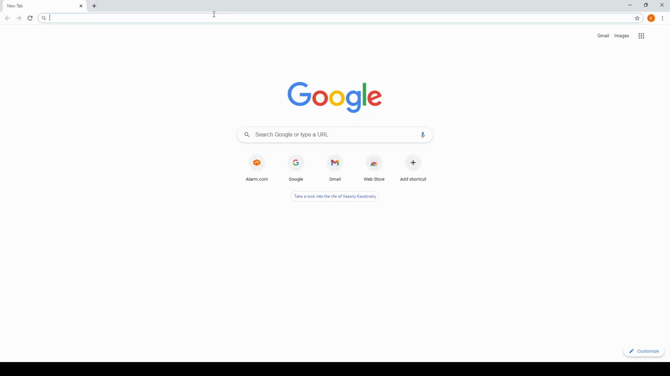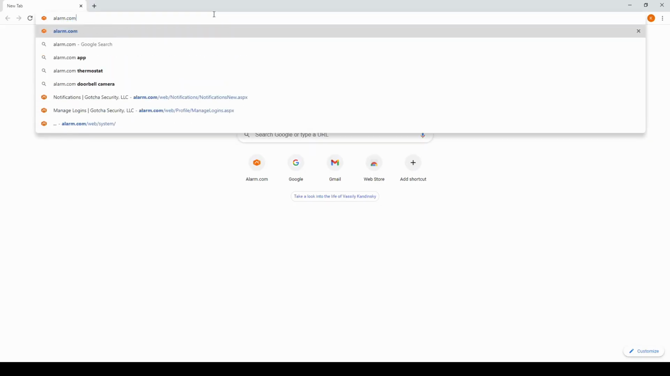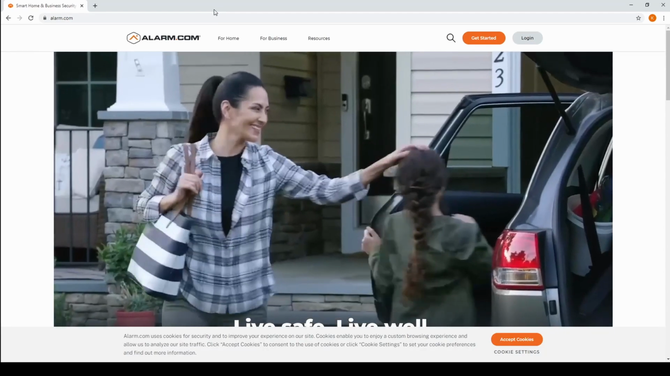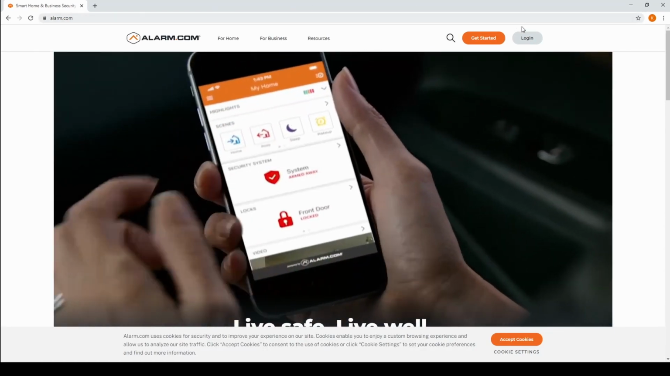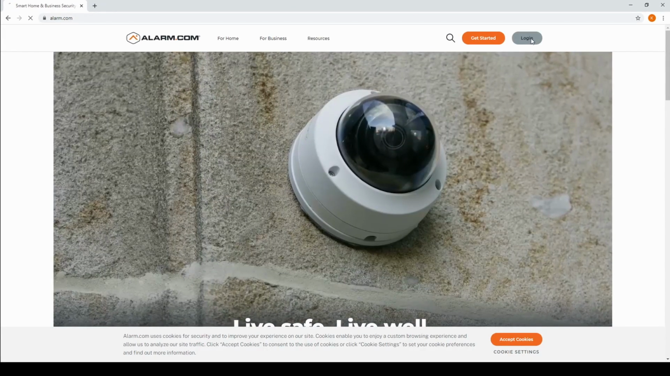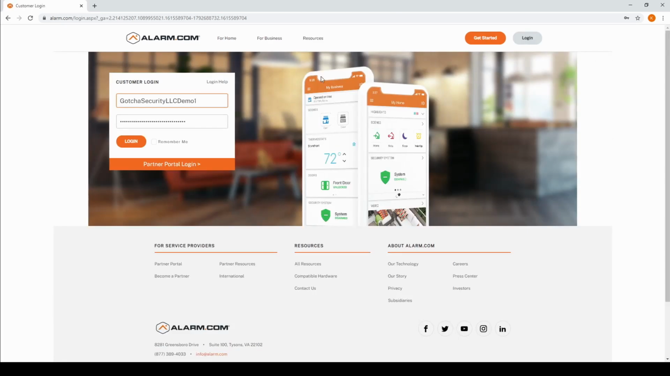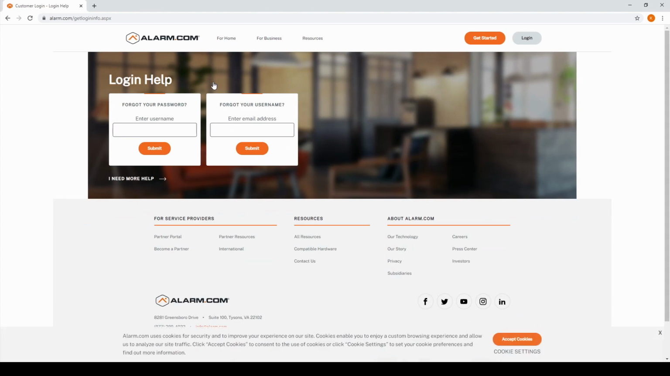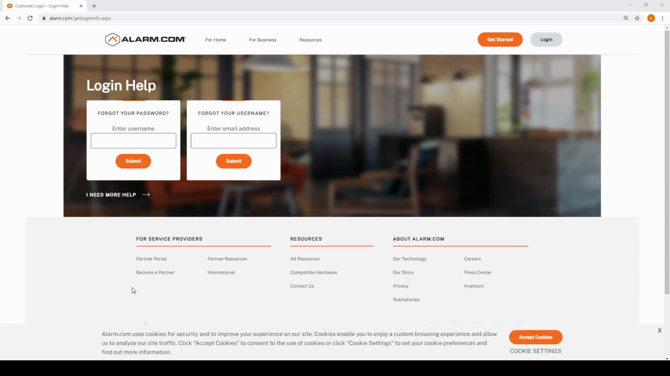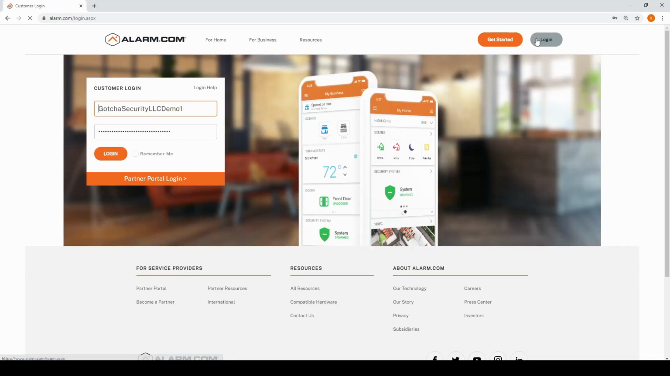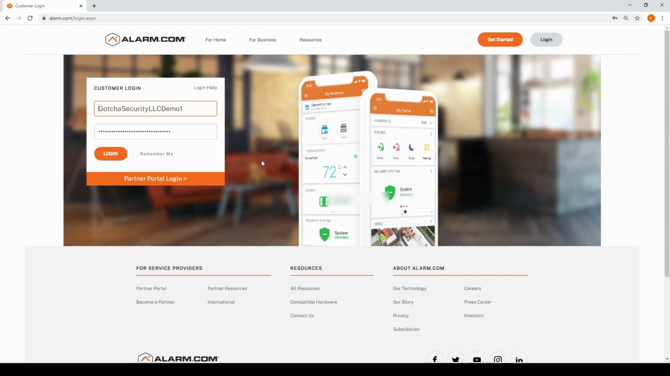To begin accessing your account for the first time, navigate to Alarm.com. If you have access to the email address used by the prior manager, you can request a username and password reset through Alarm.com. If you don't have access to the prior email address, that's fine. You can open a service ticket by emailing support@gotchasecurity.net and we can start the password reset process for you.